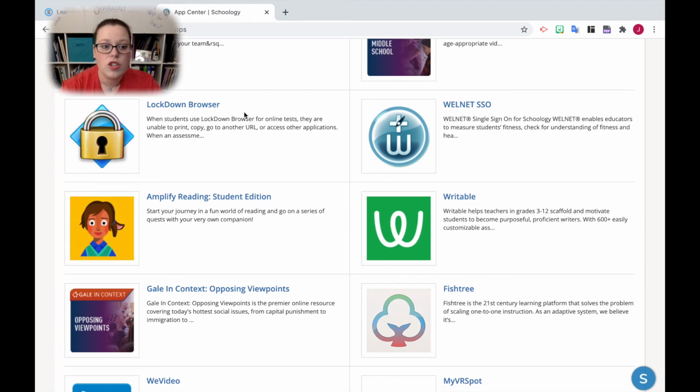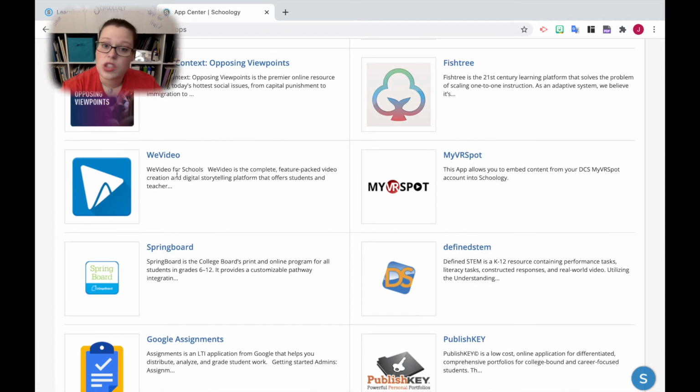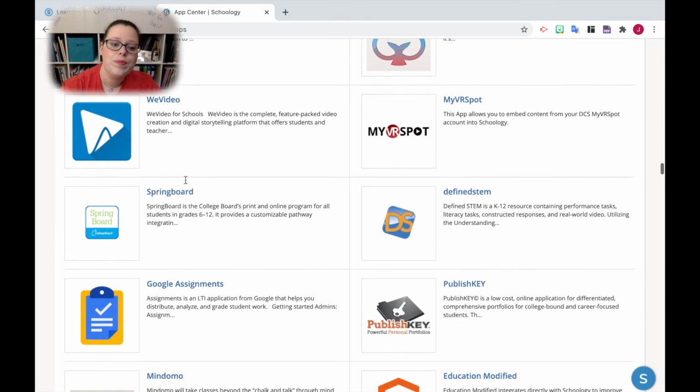If you are on your school's admin committee, I highly recommend buying Lockdown Browser. It makes it so students cannot go to another website. They can't access anything on their computer or anything like that while they're doing an assessment or a test quiz. And yep, so WeVideo, which is good for video editing if you need it.